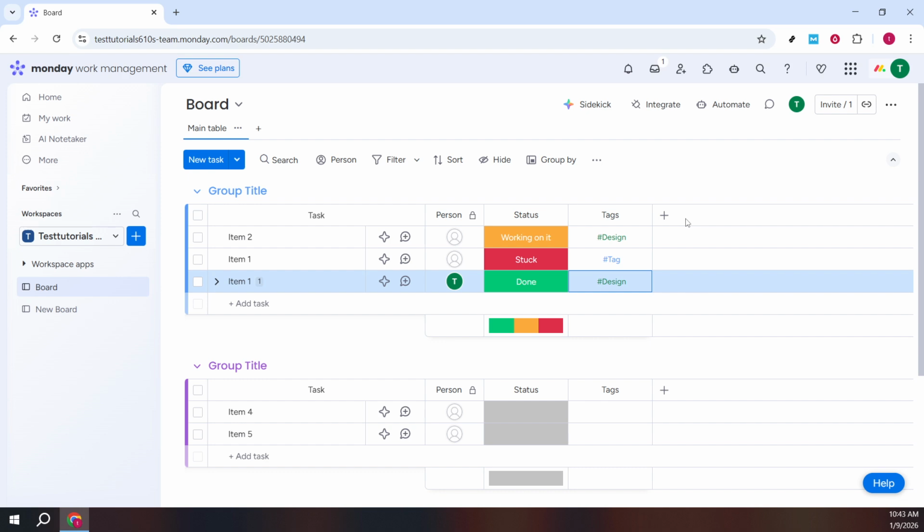That's it. You went from a plain board to a board that's easy to categorize and search simply by adding a tags column and applying labels to your items.